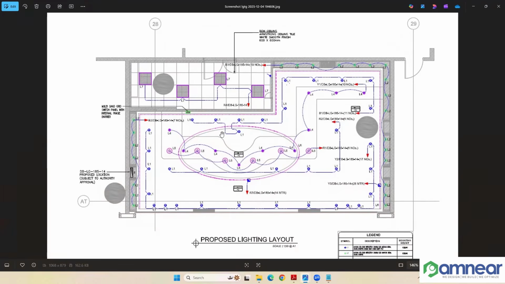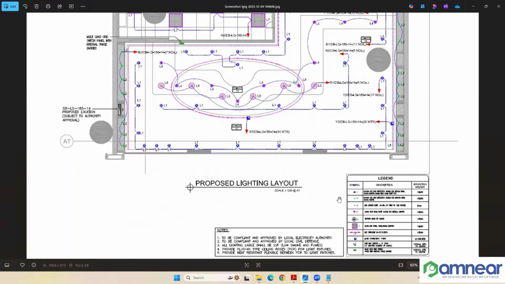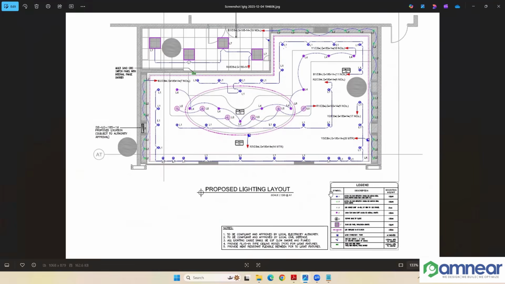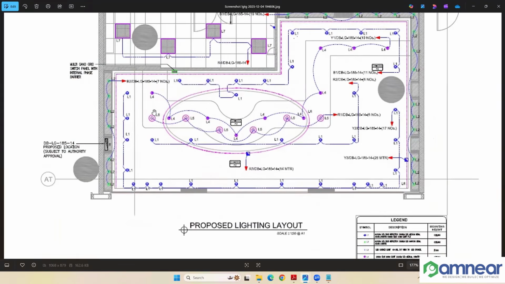There you can see different types of lights are used. In the legend, you can find the different types of lights being used: L1, L2, L3, L4 like that. Here different circuits are shown: R1, Y1, etc. For example, here you can see R1 is here. In this R1, L5 type of lights are connected.